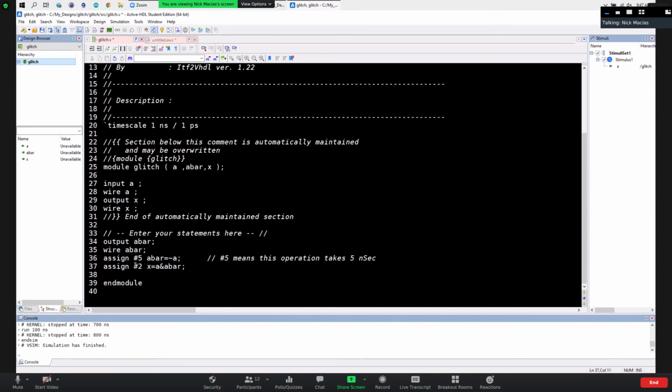And I'm going to add another delay on the AND operation. And I'm going to say the AND takes 2 nanoseconds to do its thing. So this is just saying, you know, these operations are not instantaneous. If A changes, 5 nanoseconds later the inverse of A will get assigned to A bar. And if A or A bar changes, 2 nanoseconds later X will get changed to the new AND of those new values.